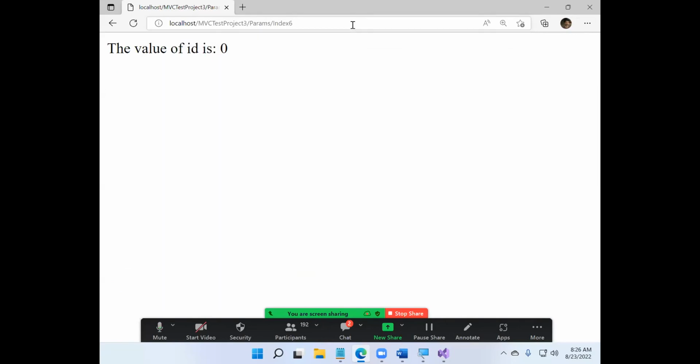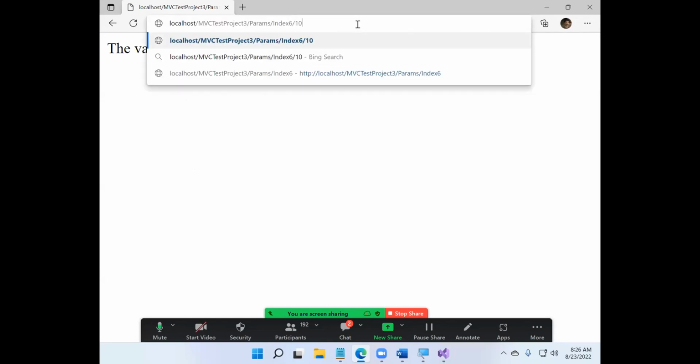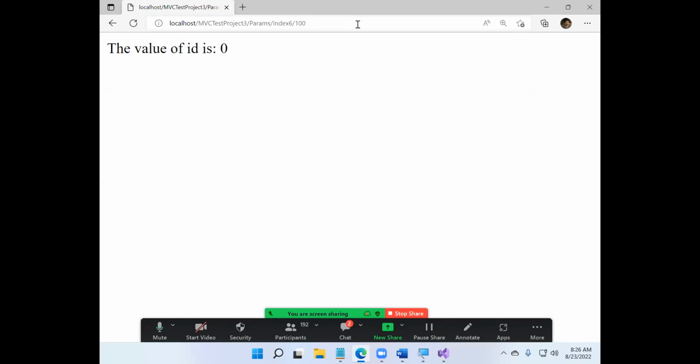Understood? You don't pass a value for ID. Now suppose I give slash 100. Will it take 100 or not? Come on. Will it take 100 or not? No, the parameter name is mismatching now. Whatever you pass is for ID, not for X.